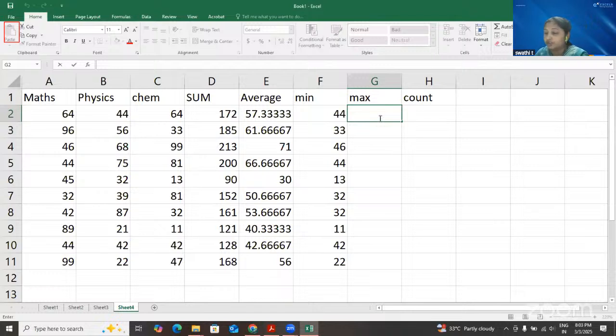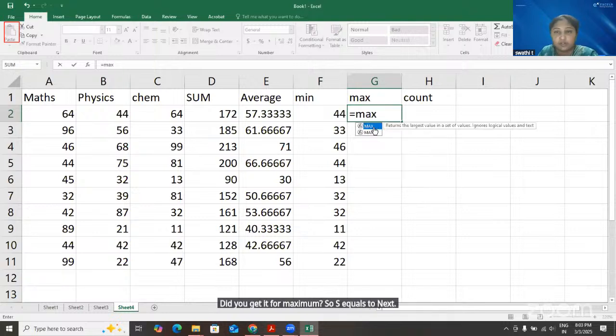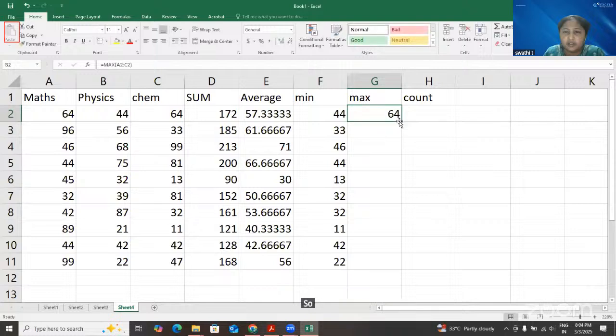Yes, did you get it for maximum? So it is equals to max. So press the tab and choose a range and enter. So what is the maximum number? 64. Okay.